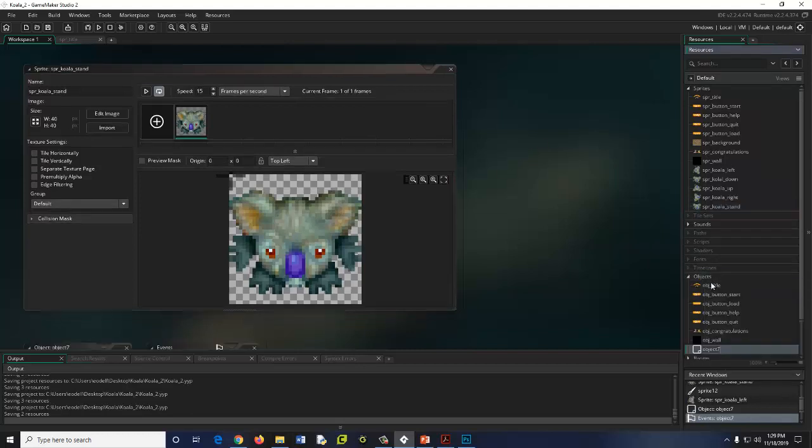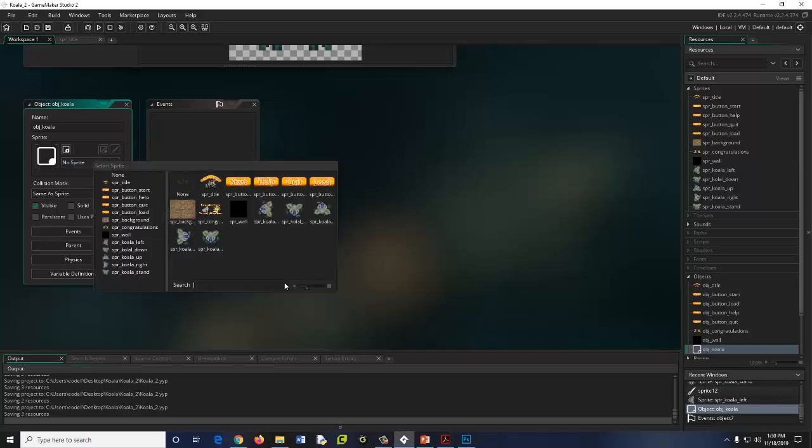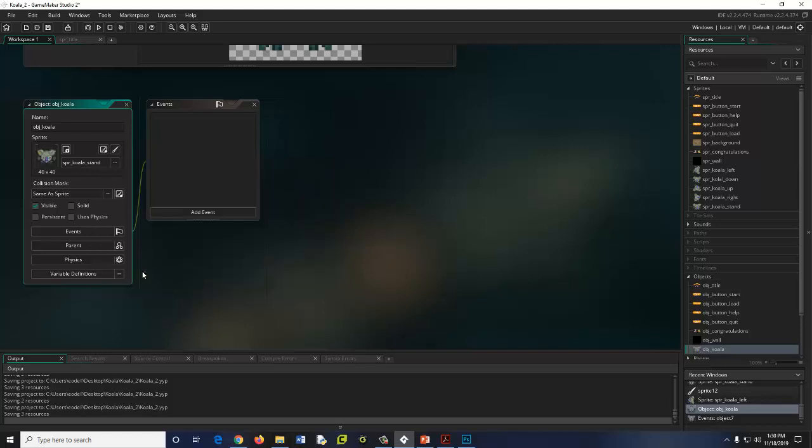So let's create an object. We're going to go obj koala, and let's see. I wonder what sprite we should give this puppy. Of course, we're going to give it the standing sprite, because when it comes into the room, that's the first one that's going to be shown. We will swap sprites later, or we'll load other sprites later depending on which direction it's going.